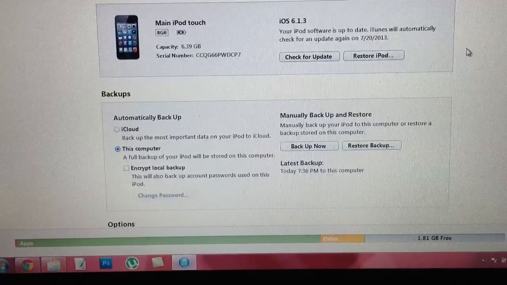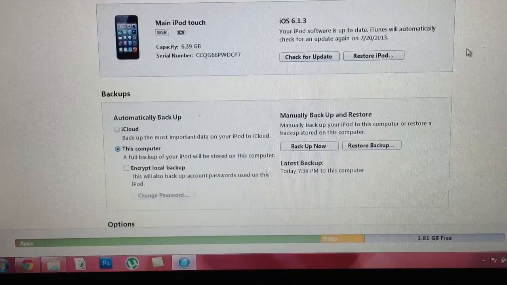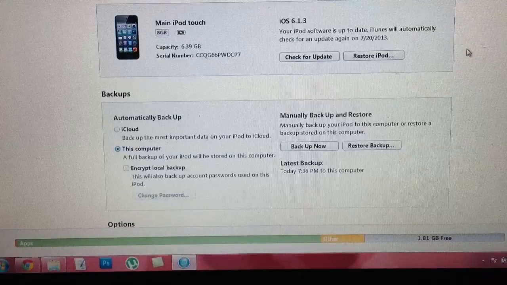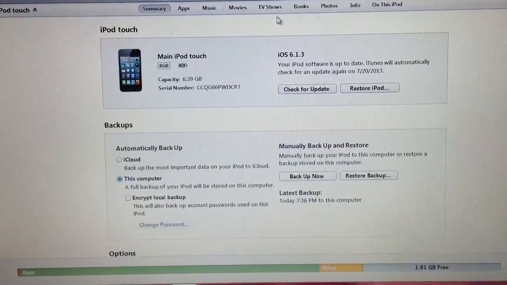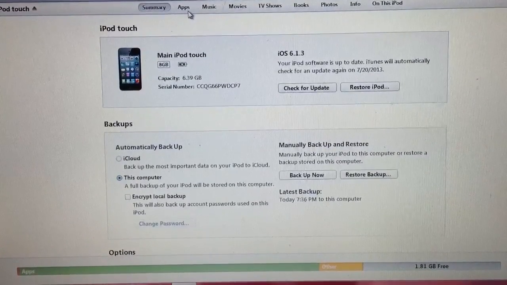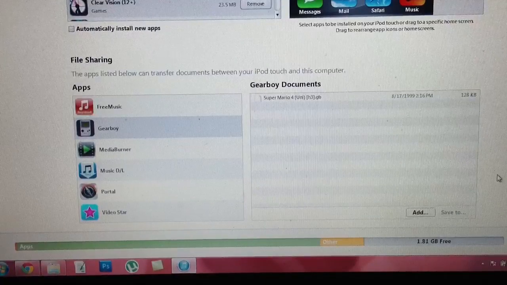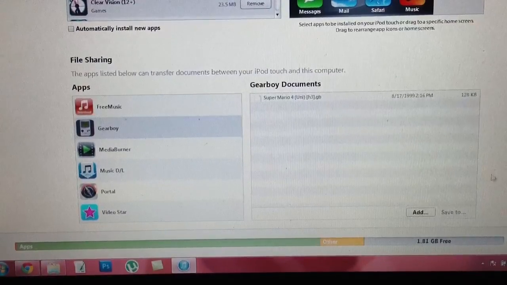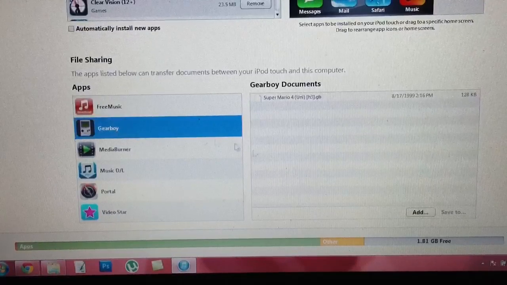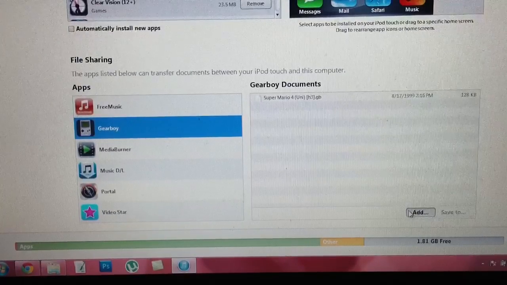Once you have extracted your ROM, you are going to want to open up iTunes, go up to the top bar, and open up apps. Once it has opened, scroll down until you see file sharing. You are going to want to hit Gearboy, and then click add.